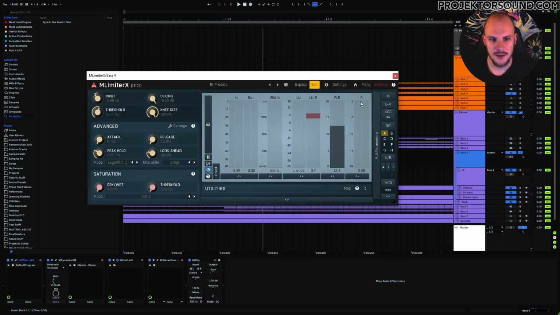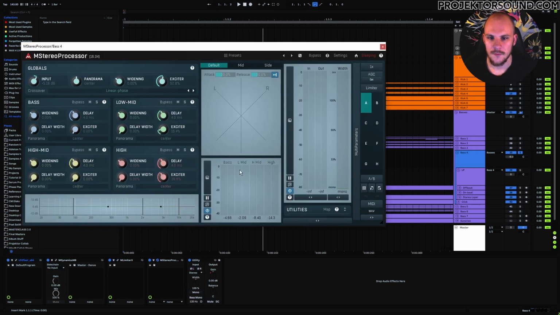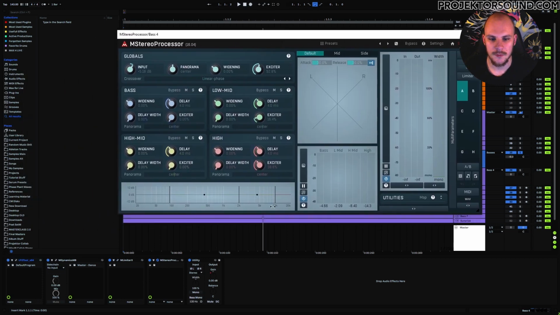Very, very slight gain reduction here, as you can see. So this is doing minimal work actually. Finally, we have this stereo processor, which is just there to control the stereo field of my bassline, because we have a stereo layer in there as well.